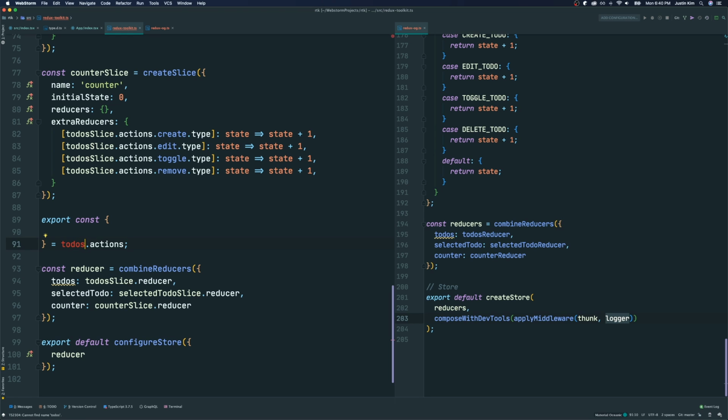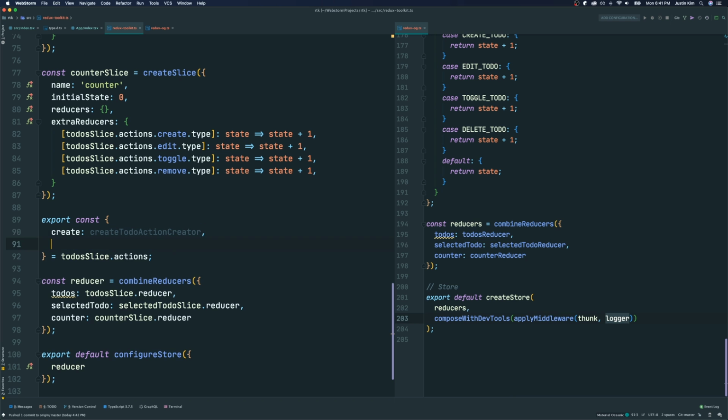It's actually called todosSlice.actions. If you see here, another property of this slice is the actions. So we're just going to get all the action creators and export them here. I will export the create. What was it called? It's just called create, right? However, create's not a good name to export because this is a named export, so I'm going to rename this as createToDoActionCreator, like so.